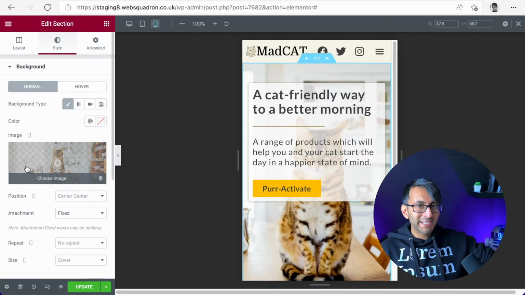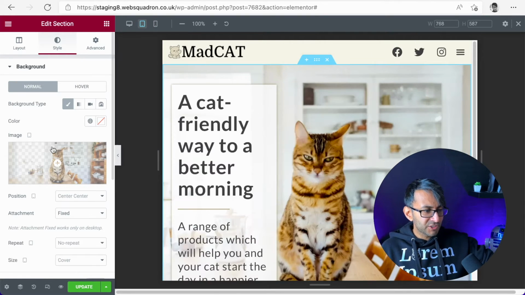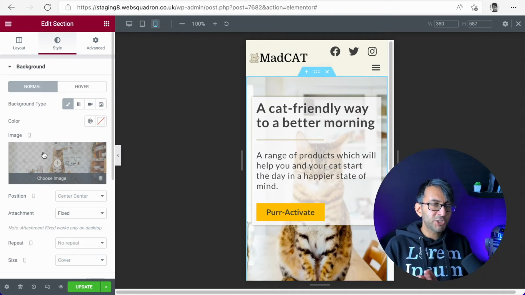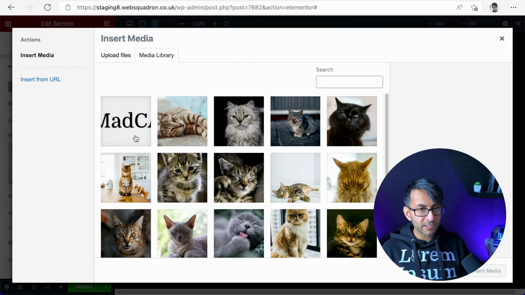That means you can put in a different image. You can even do that for the tablet as well, though you've got to adjust it too. So whatever image you add on the desktop, you can have a different image on the mobile. Let me click on the mobile. Here is our image, okay?